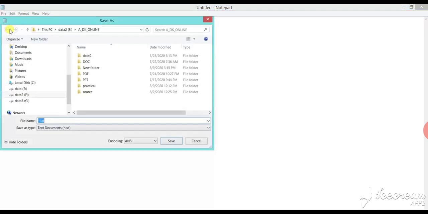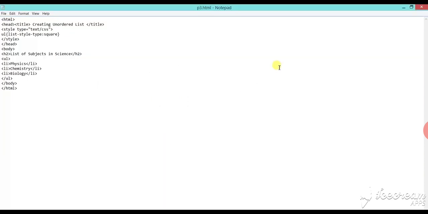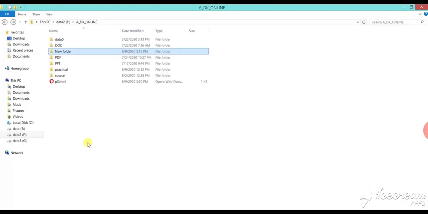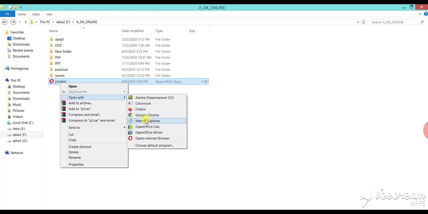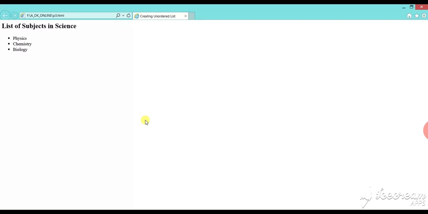Then click on the file menu, then the save option, the save as dialog box appears, then write the program name p3.html, then click on the save button. Now minimize your Notepad editor, then right click on the program p3.html, then open with Internet Explorer. See, this is the output of the program, list of subjects in science, in this way.